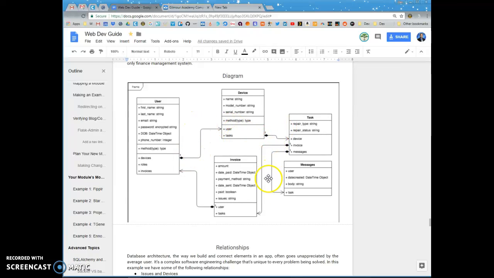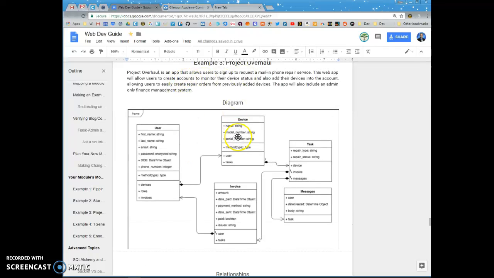Ignoring any of the rules about how to communicate one-to-many and many-to-many relationships with the various arrows and indicators, let's just talk this out. A user can have many devices entered into this project overhaul system, and each device can have many tasks. A device, though, only has one user registered to it. A task will only have one device registered to it. Okay, each task can only have one invoice.